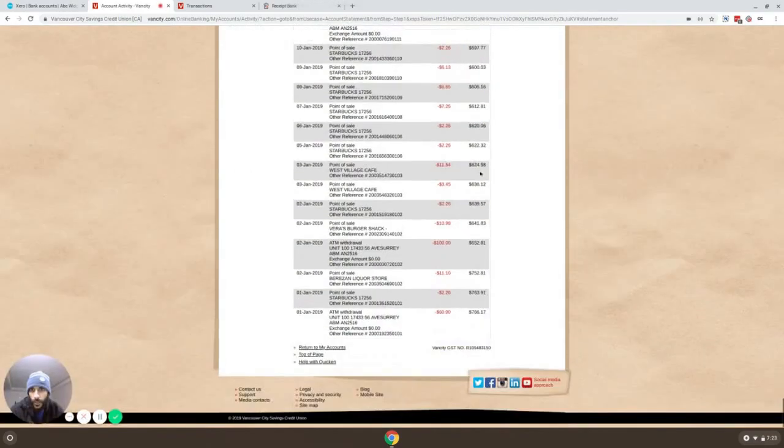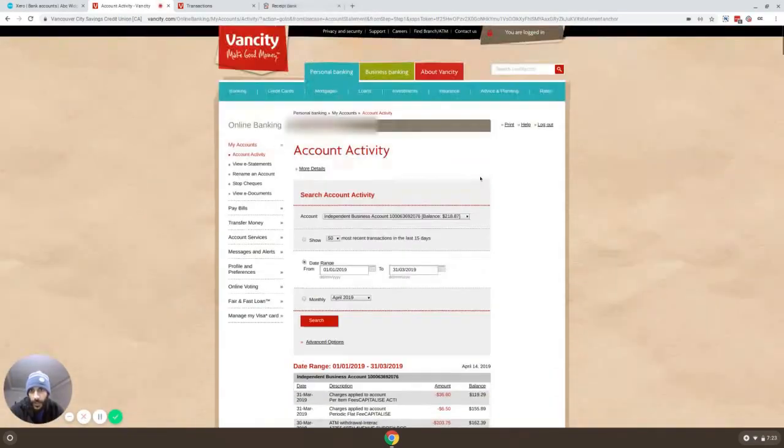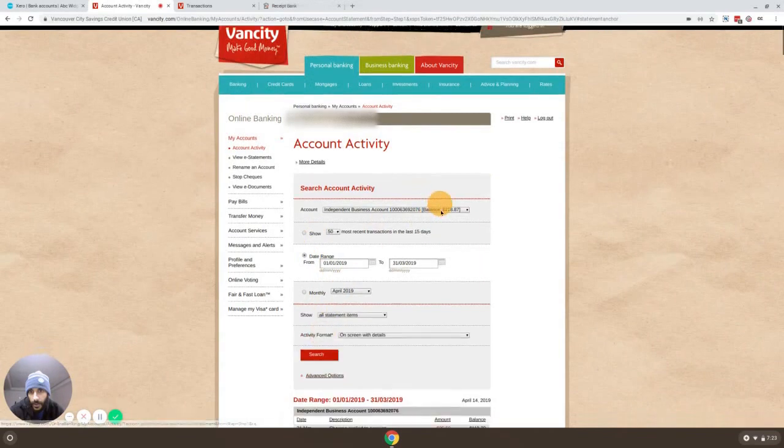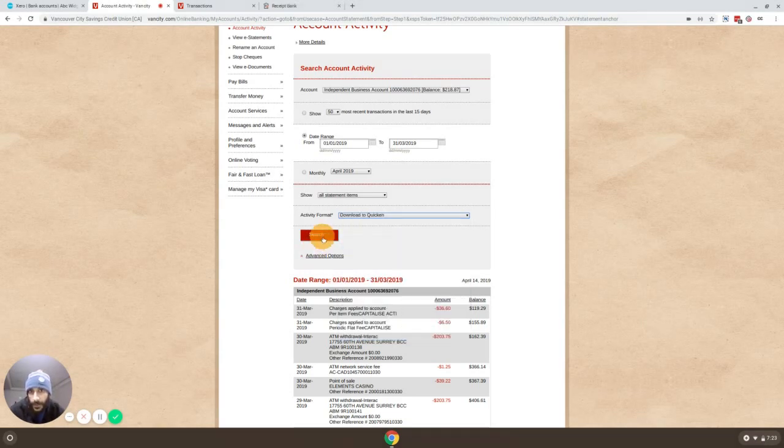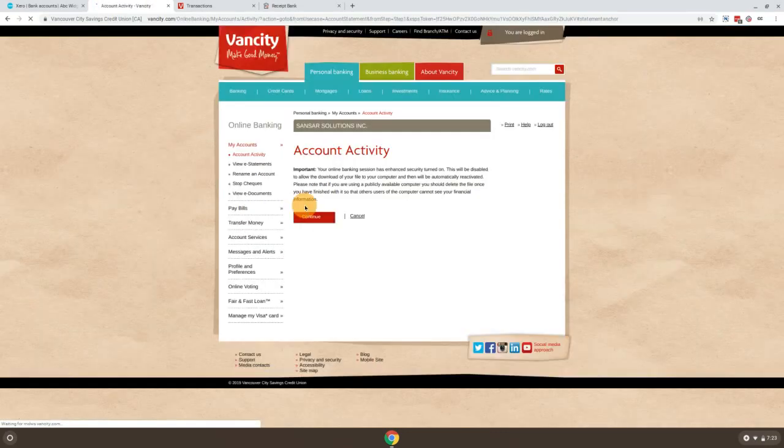Okay, once you've searched the appropriate date, all we have to do now is pull it out in an electronic format. Xero works with Quicken, QuickBooks, Microsoft Money, and most banking platforms have these options. In this case, we'll just use Quicken, and we'll go ahead and download that file.